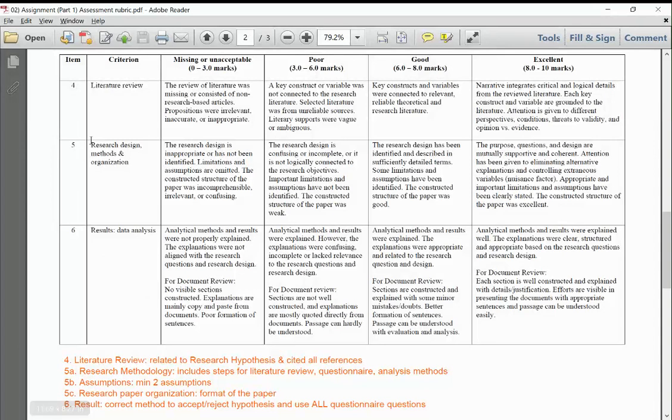And under item 5, you will also need to make assumptions, minimum 2 assumptions regarding your research. And also, we will be looking at your research paper organization, which is the format of your paper under this item. The format of your paper, whether you have correctly put everything in a correct structure.